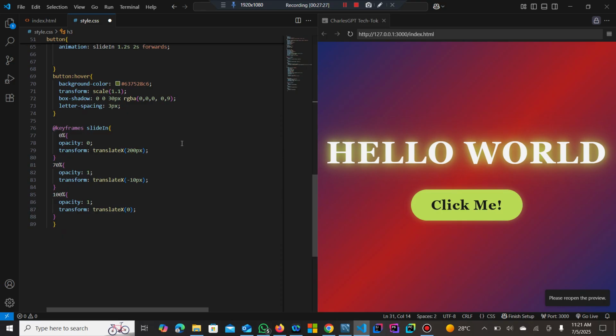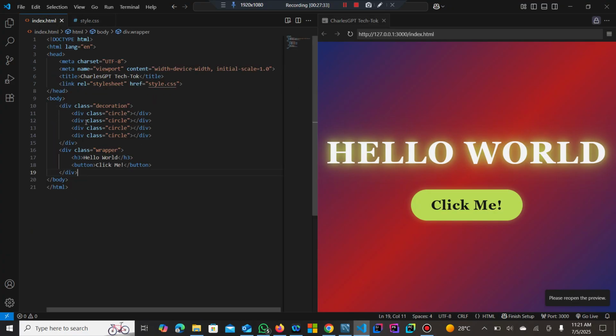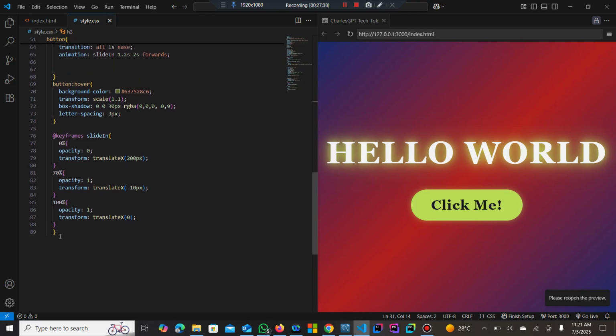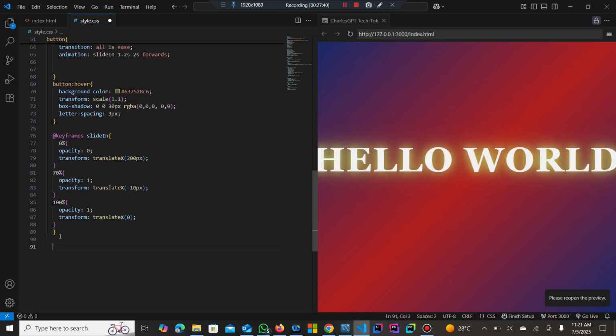So the next one now, we're going to go to our decoration. Let me save this. If I go to our decoration, this is our class for circles. So we'll work on those circles that I showed you guys. Okay, so now go here and put our dots.